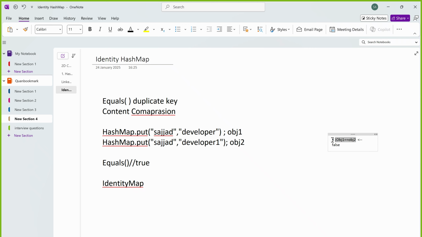Okay, fine. So mostly we will be using this identity hash map in caching applications. Imagine you are developing a caching mechanism for your application that processes documents. Each document has a unique ID, right? But sometimes documents can be logically equivalent, that is, the same content but with a different ID.